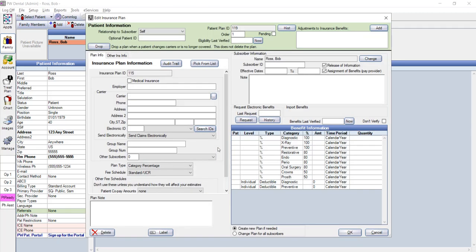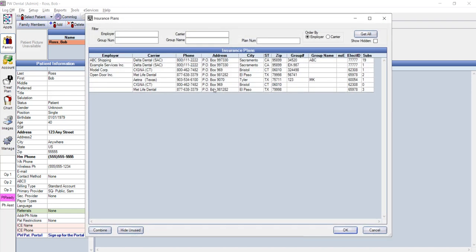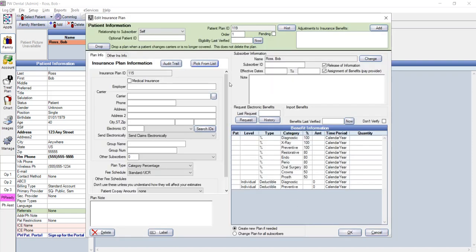If I go to the Pick From a List and I don't see the specific plan that I want to use, I can click Cancel and I can enter the plan details into the Edit Insurance Plan screen. The more information you put into the insurance plan screen, the easier it will be for you to select this plan in the Pick From list for the next patient you might want to use it on.